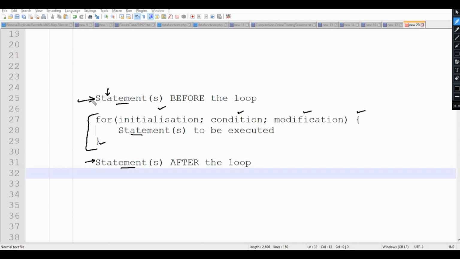Okay, first of all, when we run this program, this statement is going to be executed first. After this statement, the initialization part will be executed. That means the variable will be initialized. After this, the condition is executed. It checks whether the condition is true or false. The condition may be true, the condition may be false. If the condition is true, it enters the loop body. And if it is false, it exits from the loop body. So that means if the condition is false, it comes out of the loop body.